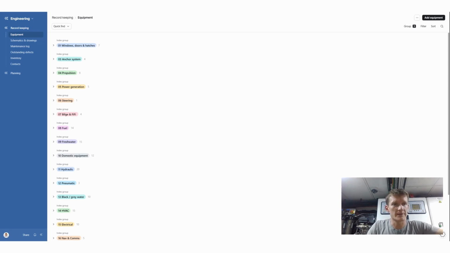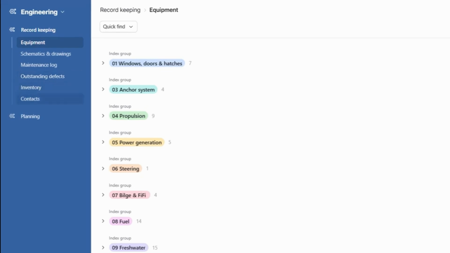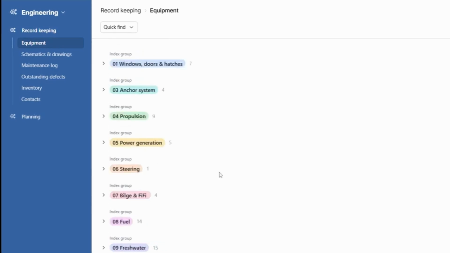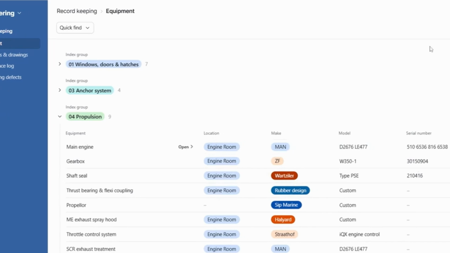I've got this record keeping tab here, and then I've got equipment, schematics, maintenance log, a defects list, inventories, and a contacts list as well. So I'll start with equipment. I've divided them up into categories just so it's easier to find stuff. And then within this table, you have all these fields, like the equipment name, make, model, serial numbers.